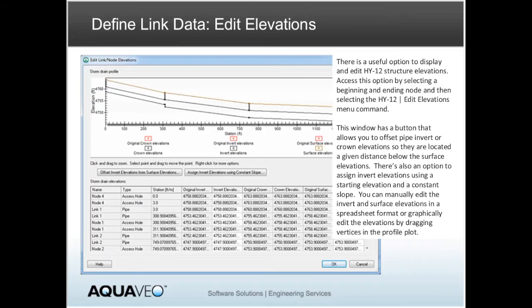There is a useful option to display and edit HY-12 structure elevations. Access this option by selecting a beginning and ending node and then selecting the HY-12 Edit Elevations menu command. This menu has a button that allows you to offset pipe invert or crown elevations so they are located at a given distance below the surface elevations. There's also an option to assign invert elevations using a starting elevation and a constant slope. You can manually edit the invert and surface elevations in a spreadsheet format or graphically edit the elevations by dragging vertices in the profile plot.